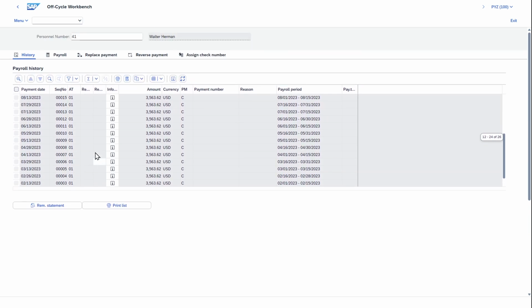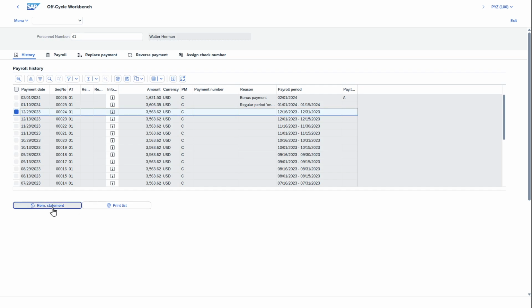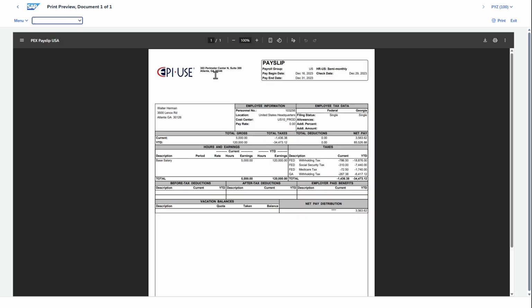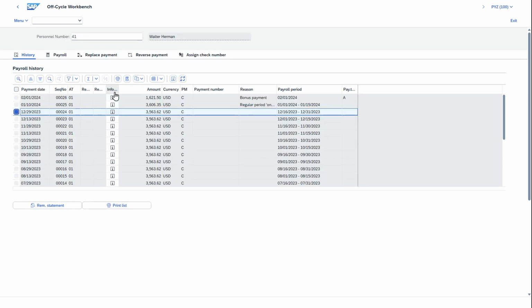So you can go through and pick one if I'd like here and press this remuneration statement. And what that will do is bring up the salary statement for this employee. So you can see the earnings here as well as the net pay. If you go back, you can do this and see any of these. You're also seeing here, this one's actually a bonus payment. This one was run as an off-cycle, regular period on demand, which is actually what I'll show next.